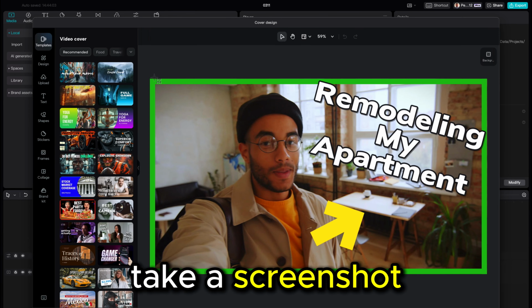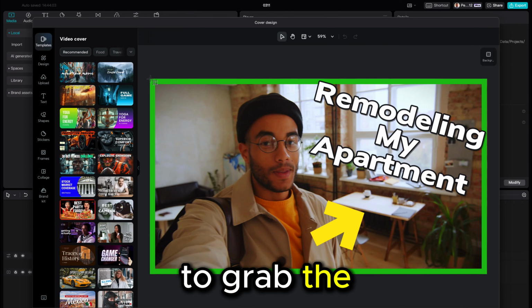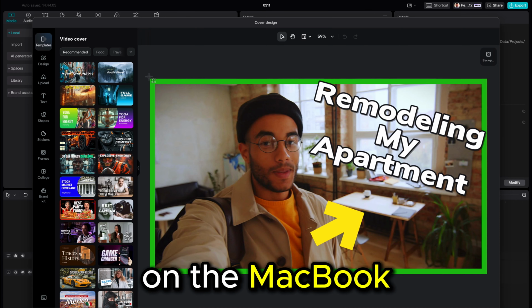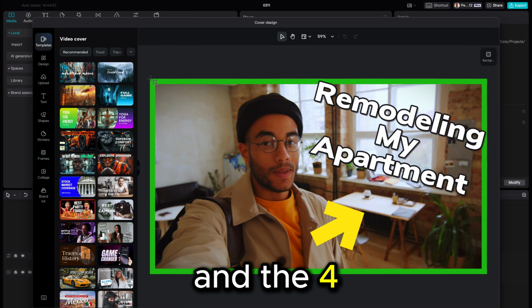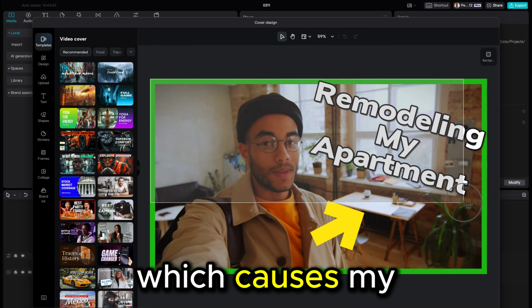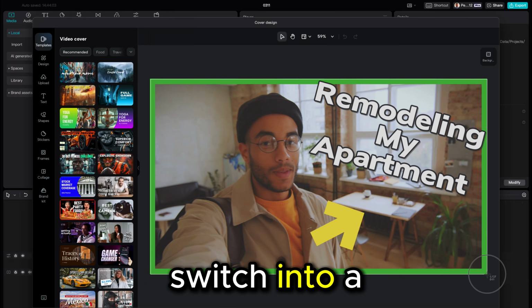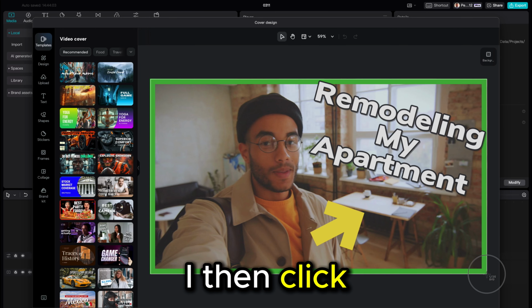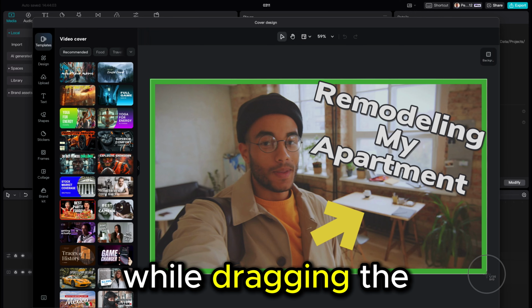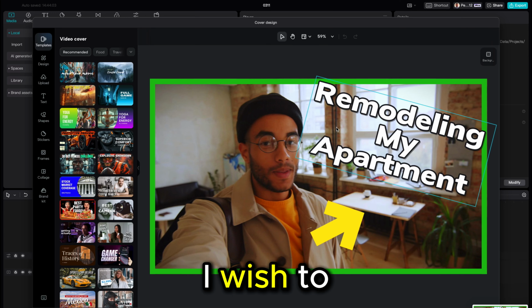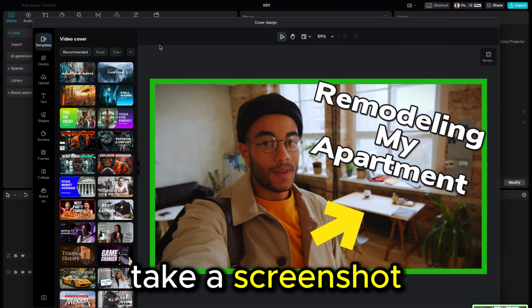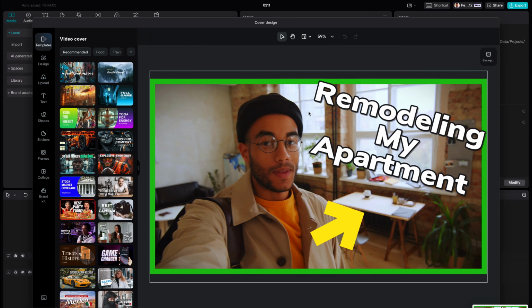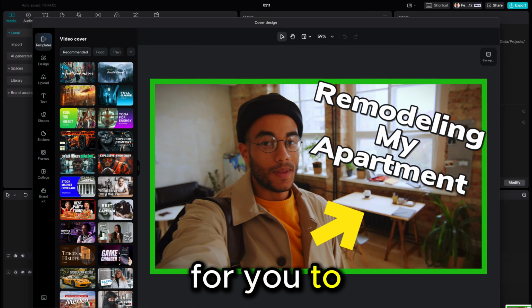Now you will take a screenshot on your device to grab the thumbnail you created. On the MacBook, it is pressing the Command key, the Shift key, and the 4 key at the same time, which causes my mouse cursor to switch into a target icon. I then click and hold the mouse down while dragging the shaded box over the part I wish to grab. Once I let go of the mouse button, the Mac will take a screenshot and save it to my desktop. This may take a few times for you to get it right.